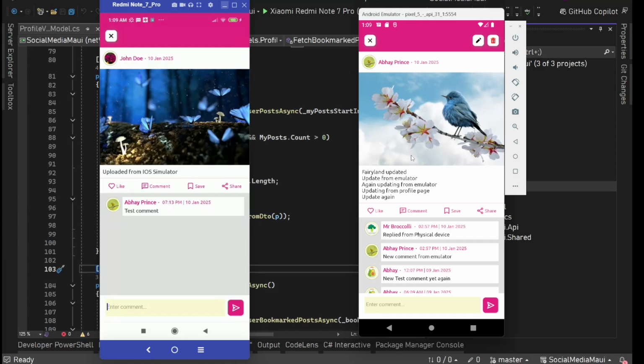So this is the details page where we have post information, like, save, etc., and this comments section. Here on the right side, we have these two buttons, edit and delete. But on this left physical device, those options are not here. That's because a user can only delete or edit his or her own post.